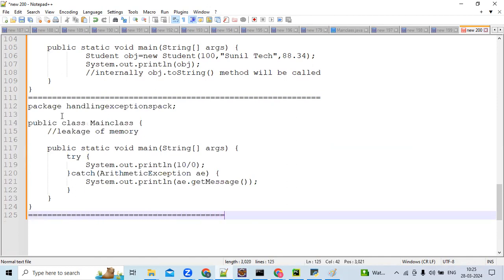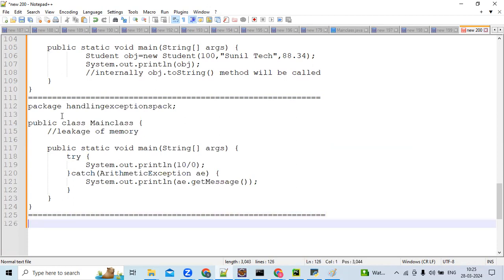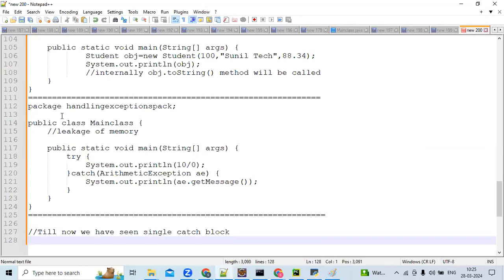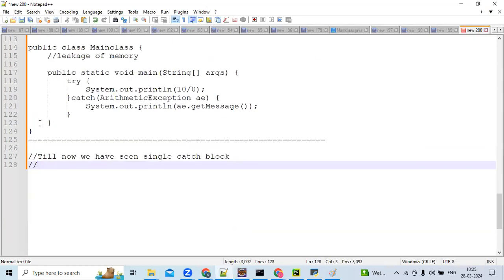The concepts are going in depth. If you go in depth, more concepts come in. This exception handling concept is very vast, I feel. Am I correct? Now we have seen only a single catch block till now, right? Now we'll see try with multiple catch blocks.